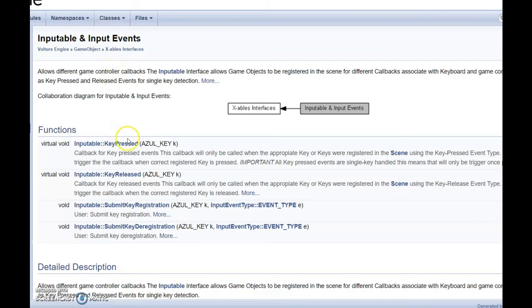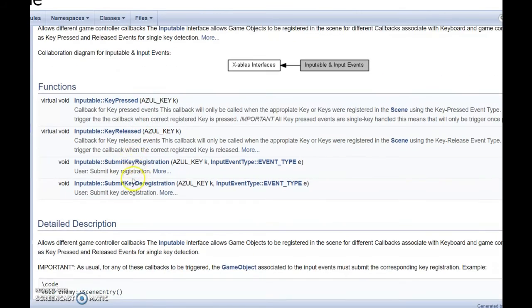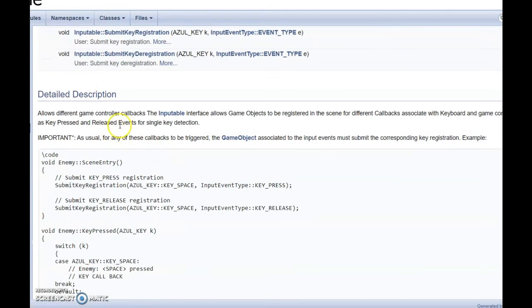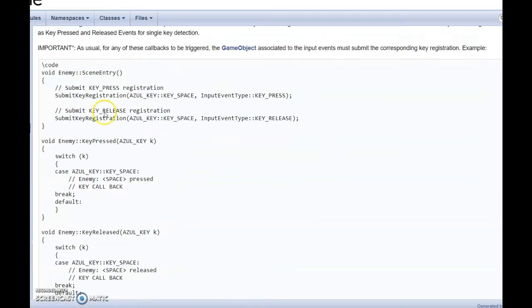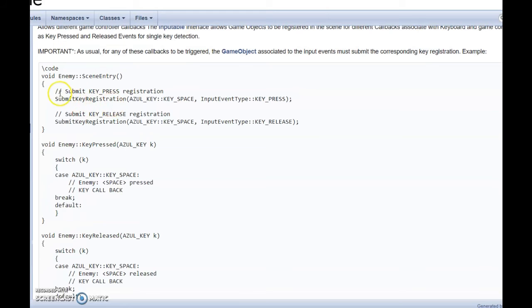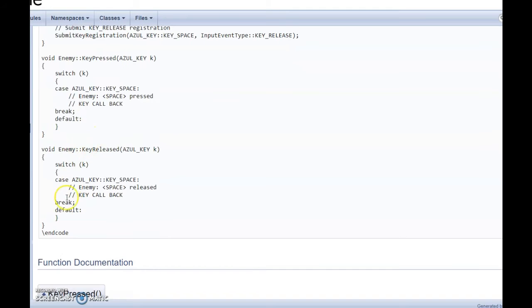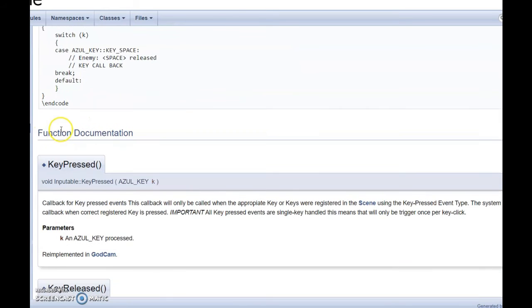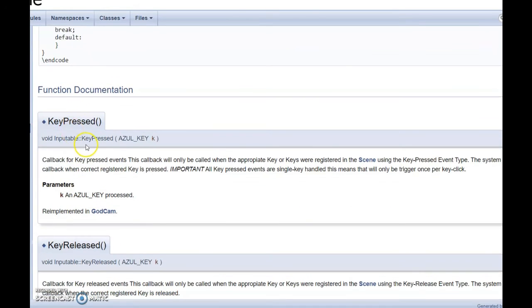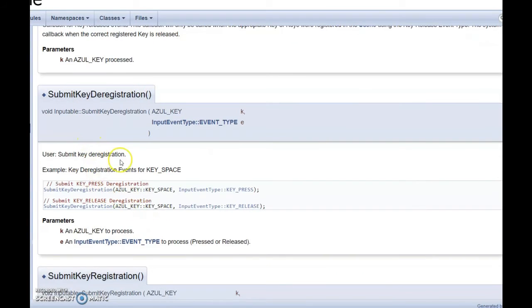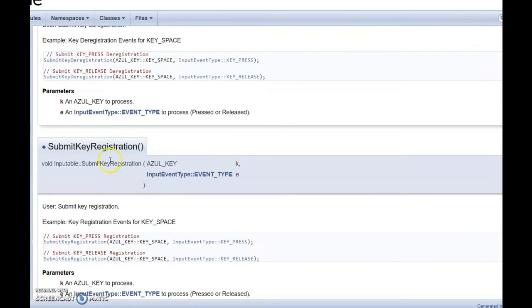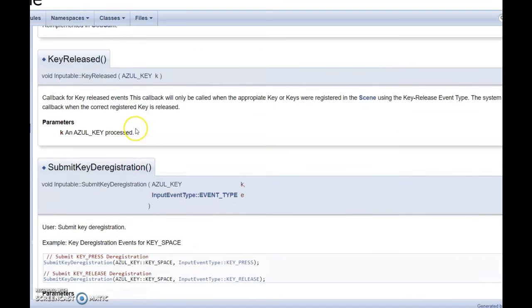So I have highlighted the functions, the key press and the key release callback, as well as the submit key registration and deregistration, which are the user friendly ones. And then I have a long detailed description, as well as how to set up the key press and the key release for the enemy object. And then I have a more detailed description for each of the functions, as well as some snippet code for the submit key registration and deregistration.